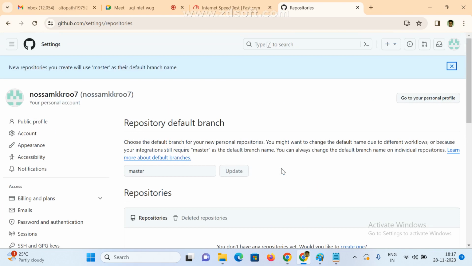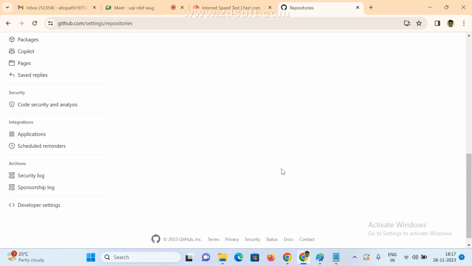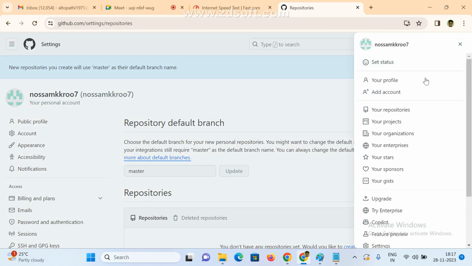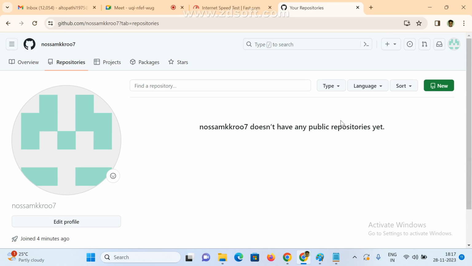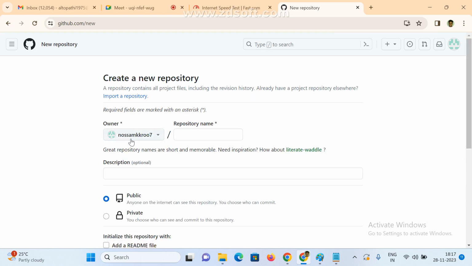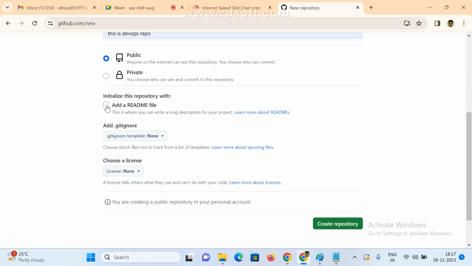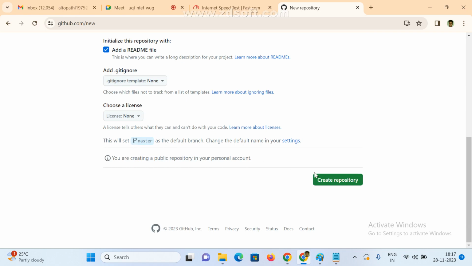So that's it. Now go to settings, go to repositories, and click on repositories. Right now we don't have any, right? Let me create. Now the DevOps repository, this is the DevOps repo, public repository only, add README file, and create repository.